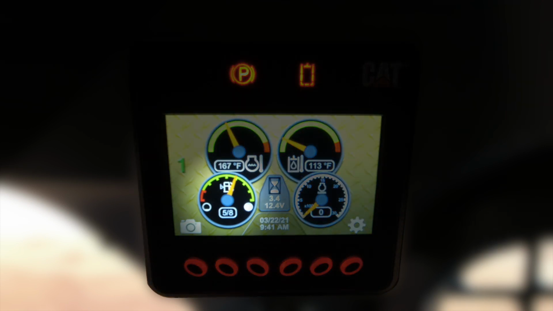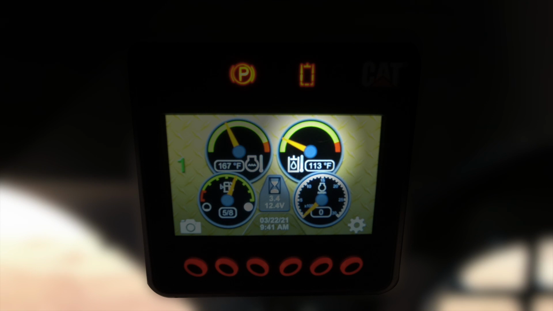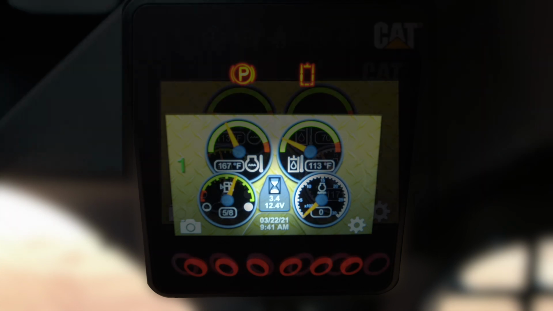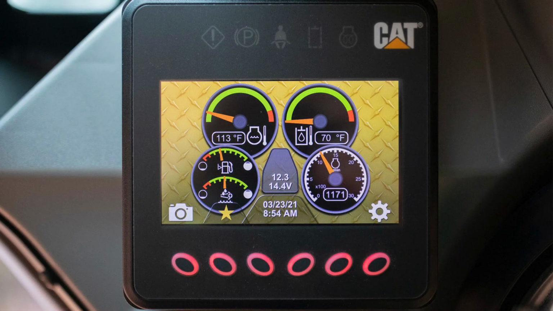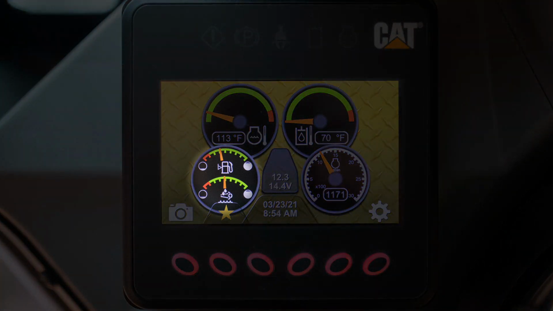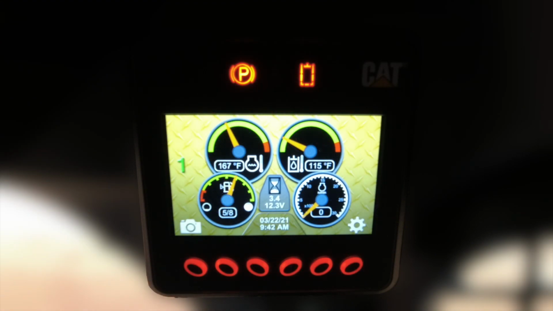You've got the fuel gauge, the engine coolant temperature, the hydraulic temperature, and the RPM. Also displayed are the hours and the system voltage. If you happen to have a model that requires diesel exhaust fluid, or DEF, there will be a gauge below the fuel gauge to indicate the level. Other heads-up items that may be shown include your creep setting.